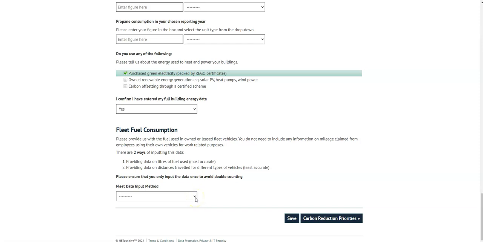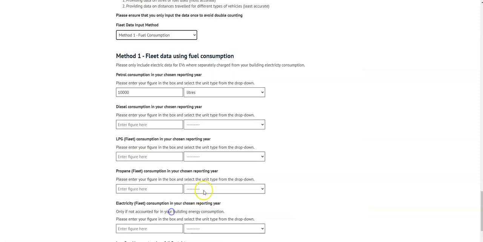Next, we look at fuel used for any owned or leased fleet vehicles. There are two methods for entering this data, and again, depending on which method you select, a set of questions will appear. Method 1 is the most accurate. This uses data on the litres of fuel consumed.